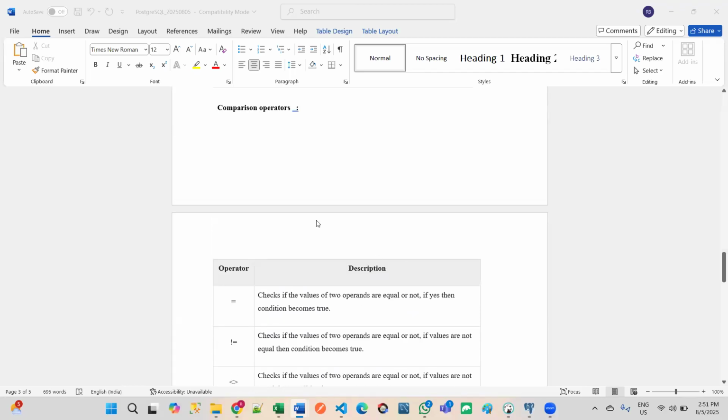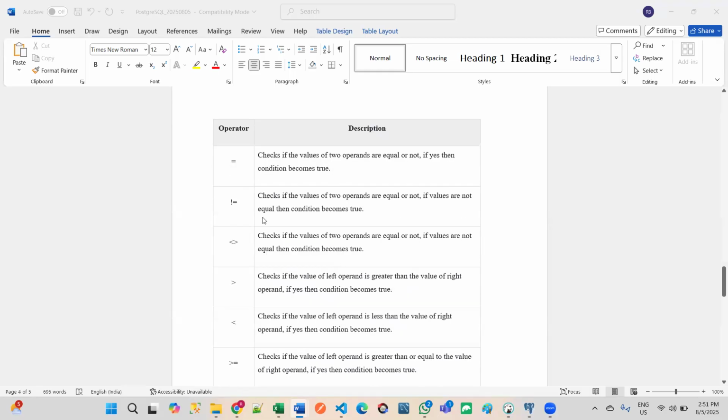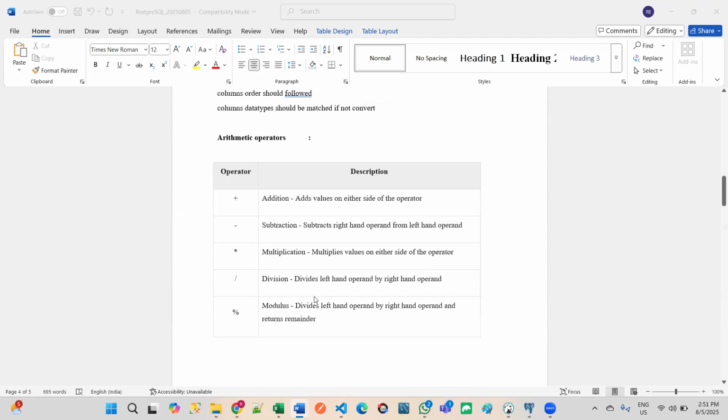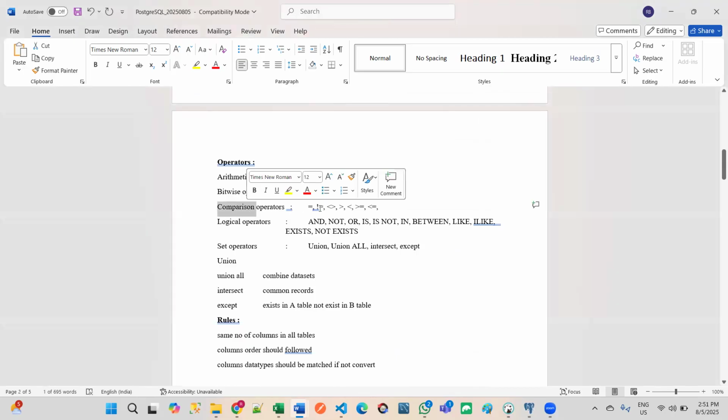Next, we will discuss comparison operators. So what are the comparison operators we have in PostgreSQL? See, comparison operators: equal, not equal, and this one is also not equal, greater than, less than, greater than or equal to, less than or equal to.